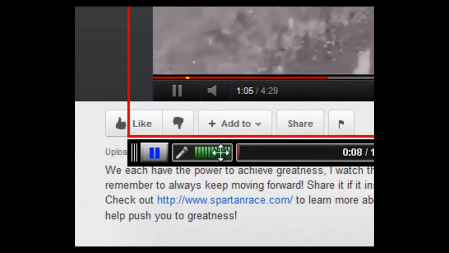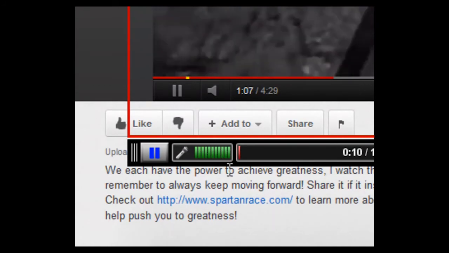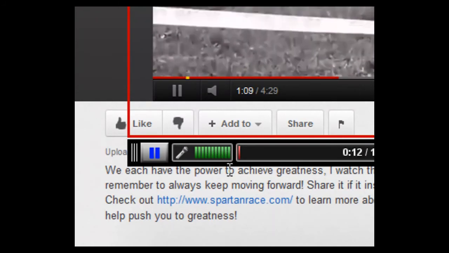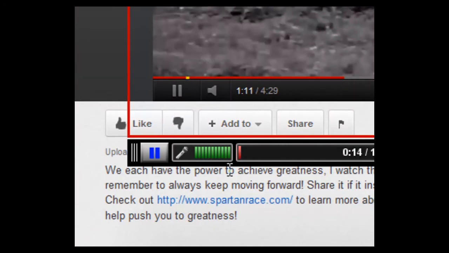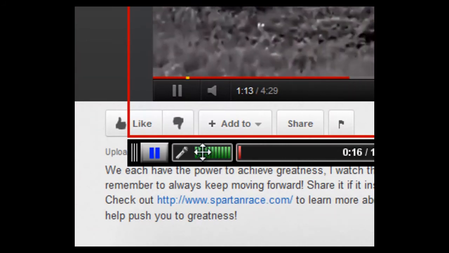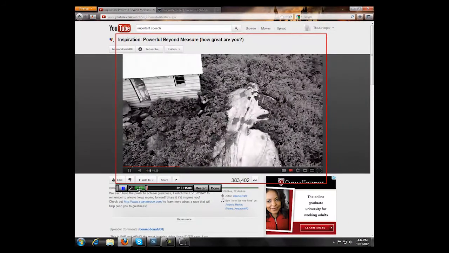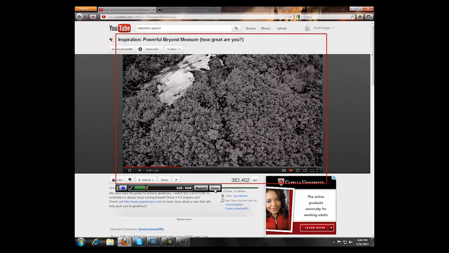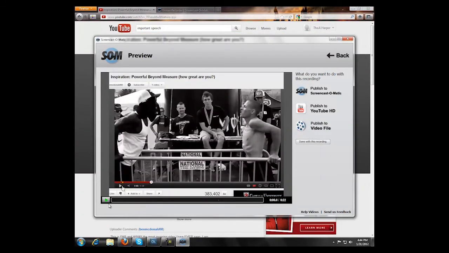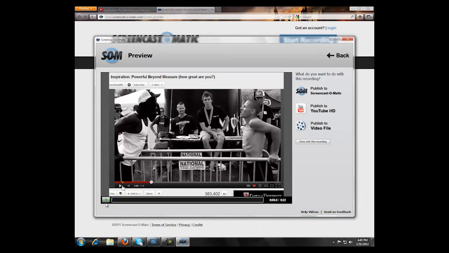When this green bar is completely full, it's not recording the highest audio quality possible. More than likely your volume is set too high. There should be some movement here. So if I was to stop this, so now when I play this, I can sample what the audio is going to come out as.